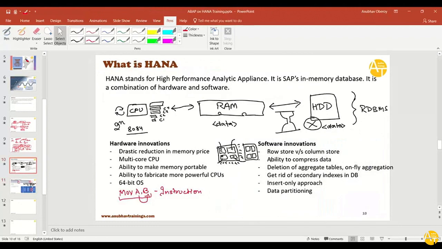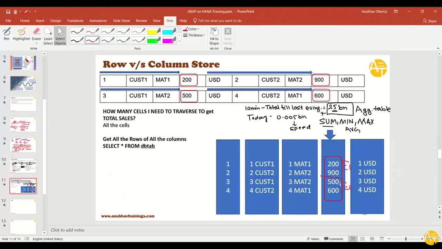And this is my next point: to avoid using aggregation tables and do on-the-fly aggregation right away. With multi-core CPU, it is possible at a very fast pace, rather than storing the till-last-night data in an aggregate table. So this is another benefit you get when it comes to aggregation.